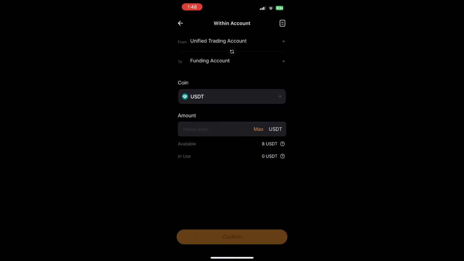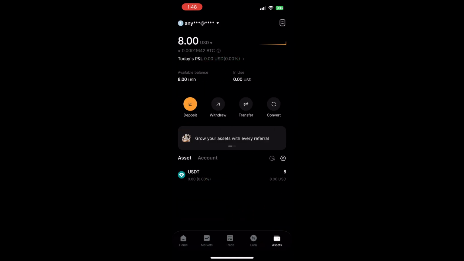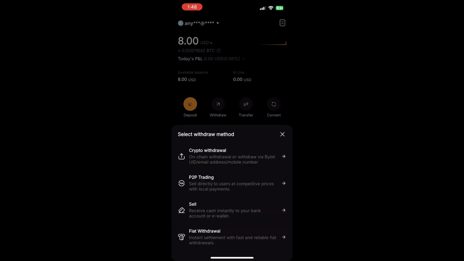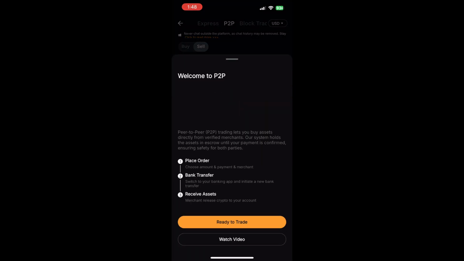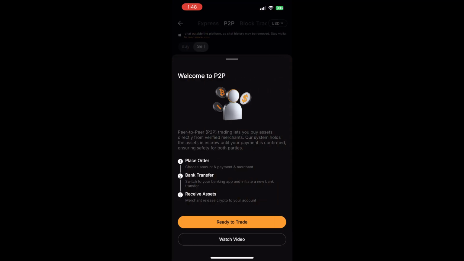Let's start with the simple path. Cash via P2P to your bank. On the home screen, tap P2P Trading or go to Buy Crypto, then P2P. Switch to the Sell tab and choose USDT or the coin you converted into.